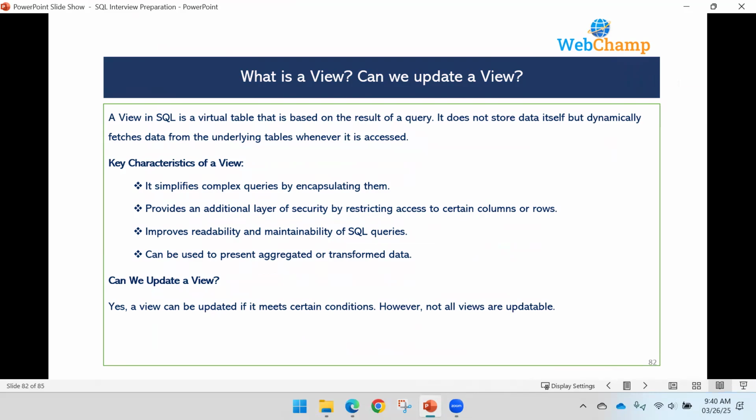A view is a virtual table that is based on the result of a query. Virtual table meaning it will deliver the data. You will be able to query the data the way you query the data from the SQL table. But in actual practice, this will not consume the memory of your database. The physical object will not exist. This is just a virtual object that is going to refer to another SQL statement or another SQL query.